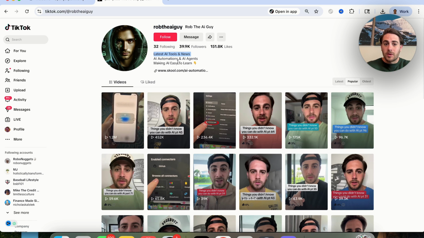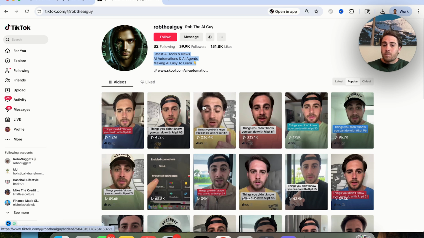Then finally, you could see that I have a very great description here. Why is this great? Because it says AI tools, it says AI news, it says AI automations, it says AI agents, it says making AI easy to learn. So what do I have there? 5 keywords without making it look weird and without making it look like I just stuffed the page. And what this does is increase the odds that TikTok knows exactly who to show my content to, because they say, oh, this guy is uploading content about AI. We have a massive audience for this.